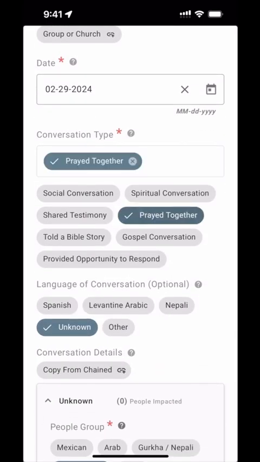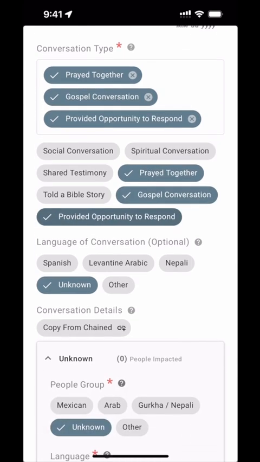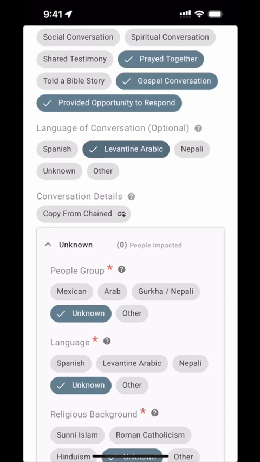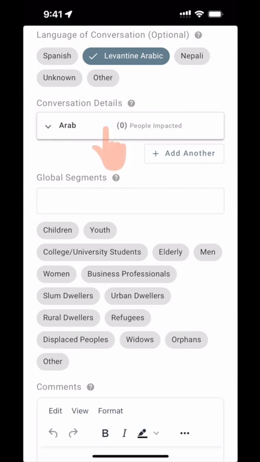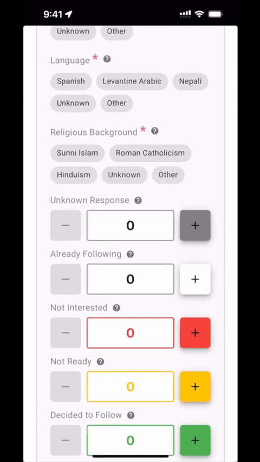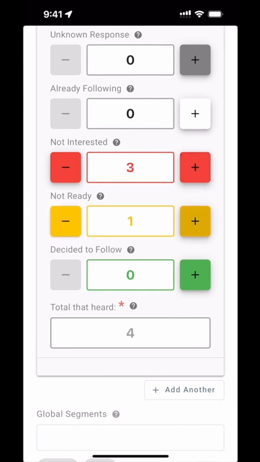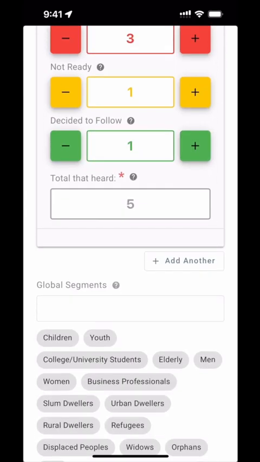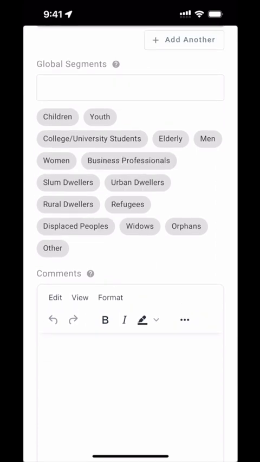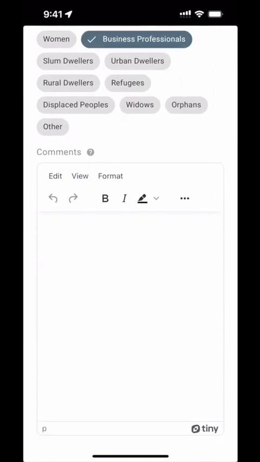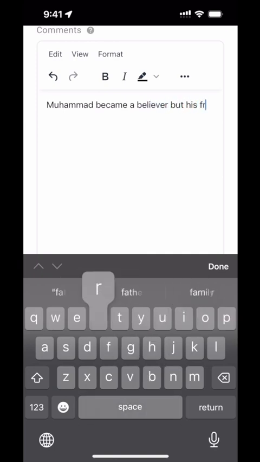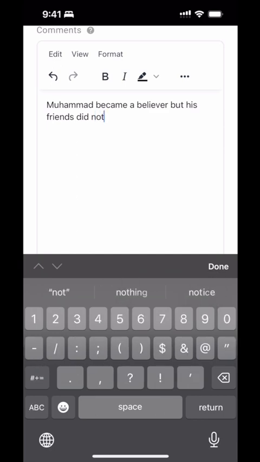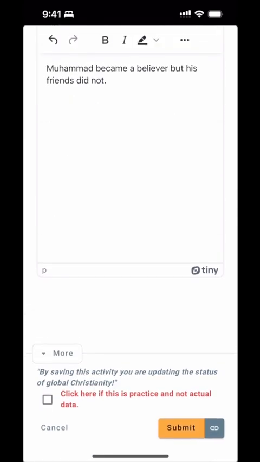Conversation type, maybe we prayed together, the gospel was shared, an opportunity to respond. Maybe we'll say the conversation was in Arabic, and then you can copy the details from the chained activity, and it will at least give you the people group, but then you have to open it up and say how many people. So maybe we'll say there was 3 red lights, 1 yellow light, and 1 green light. So you can go ahead and define the actual global segments, put it in any comments. Maybe we'll say Muhammad became a believer, but his friends did not. Done. Submit.